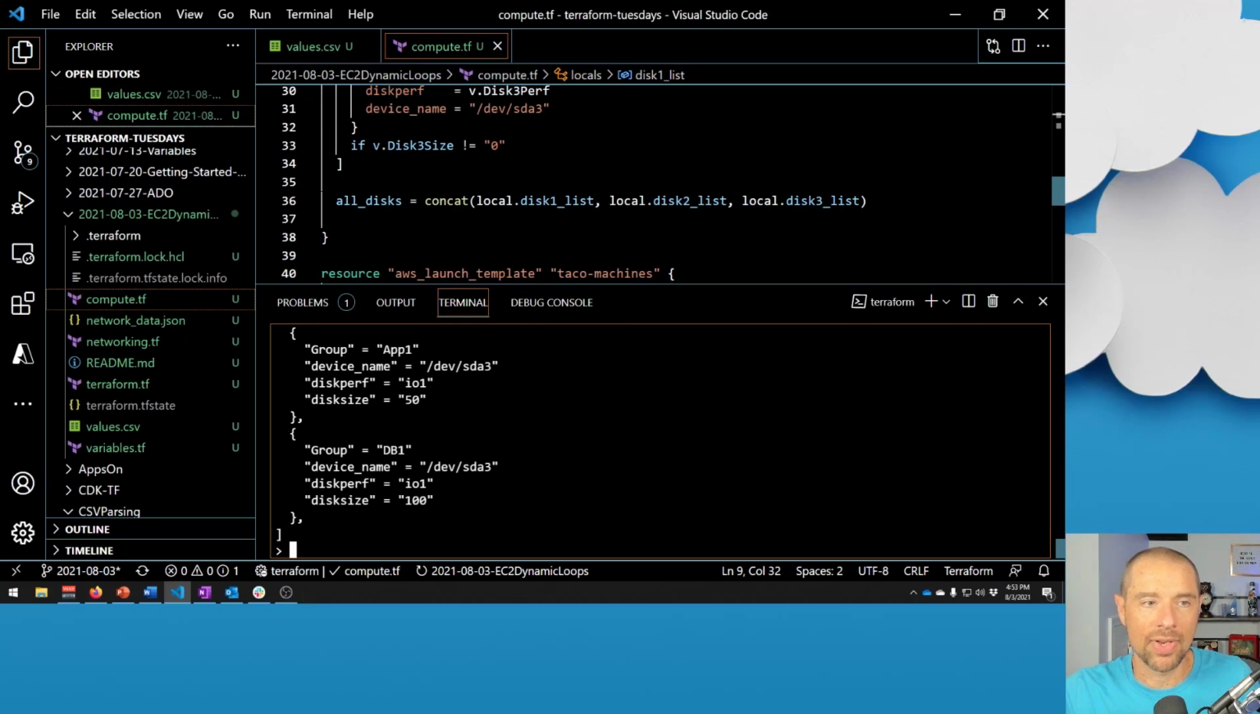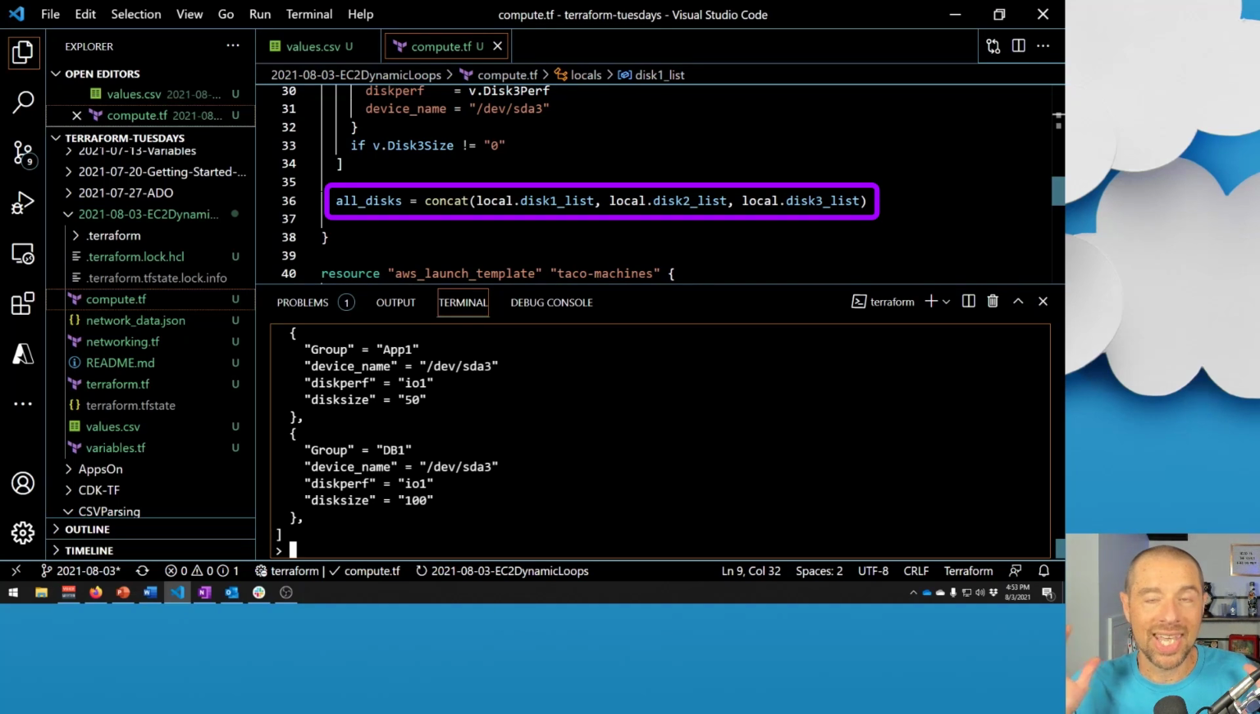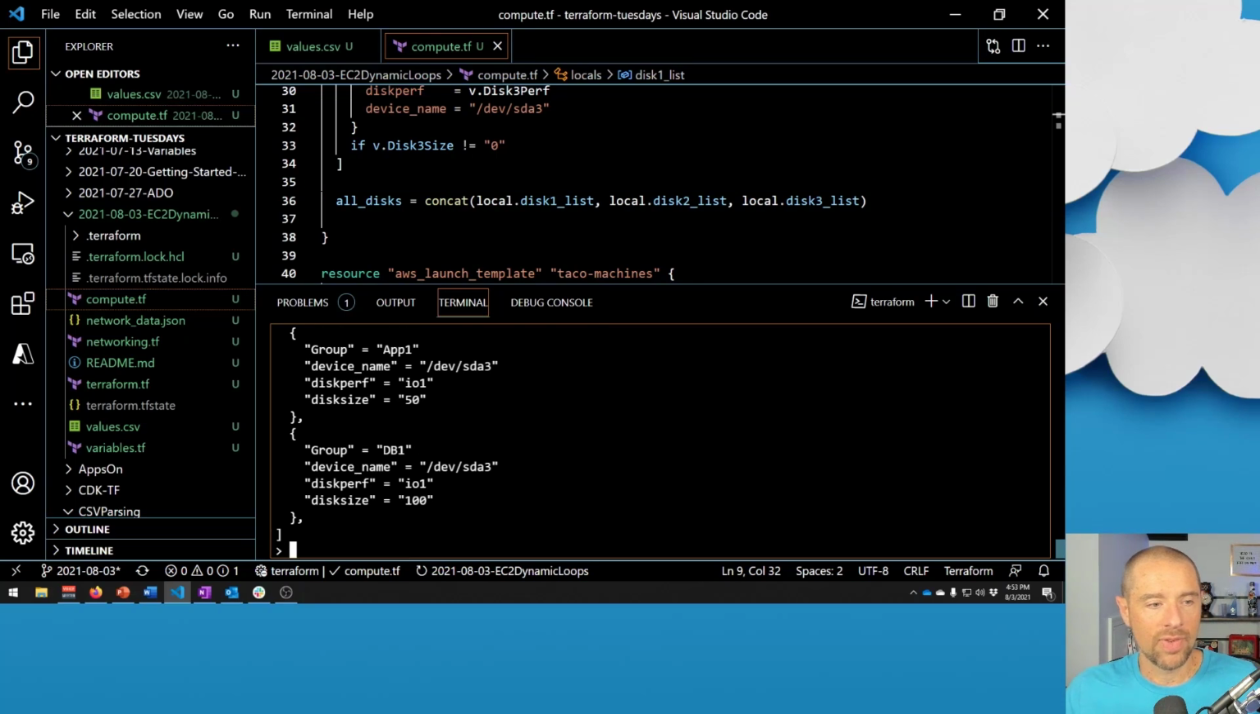Let's put them together into a massive list called all_disks, and we'll use the function concat and just feed it in each of those disk lists. It'll create one big list, and if we do that, we can do local.all_disks. And we've got our list of disk maps. Perfect. So we've got our list of groups, and we've got our list of disks. And now we're ready to create the AWS Launch template called Taco Machines.